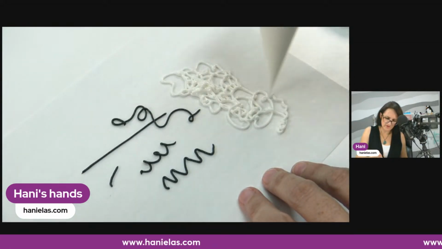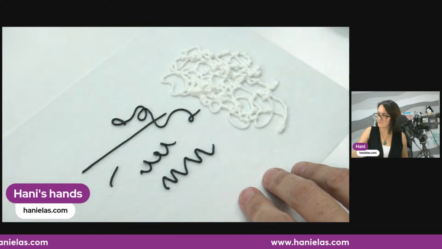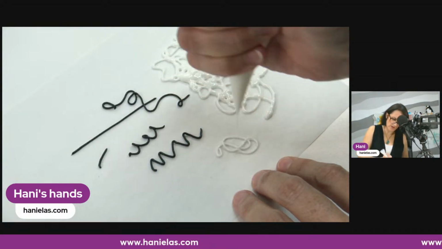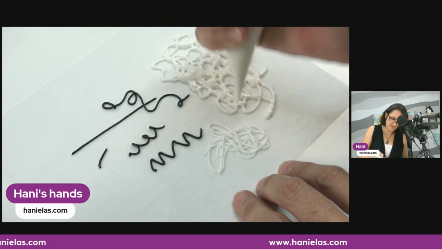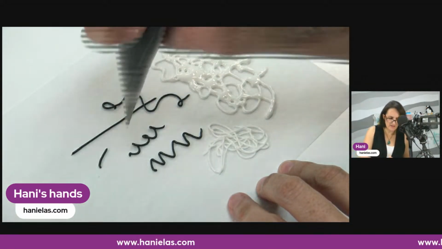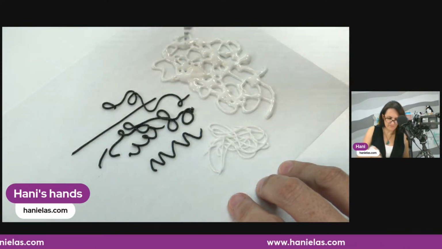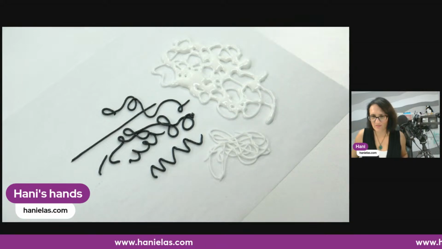This one is very, very fluid, like 10 to 15. This one, it's that 20, or like soft piping consistency. That's the one I used for the eyes, for the outlining. And again, black outline. So I hope that helps.